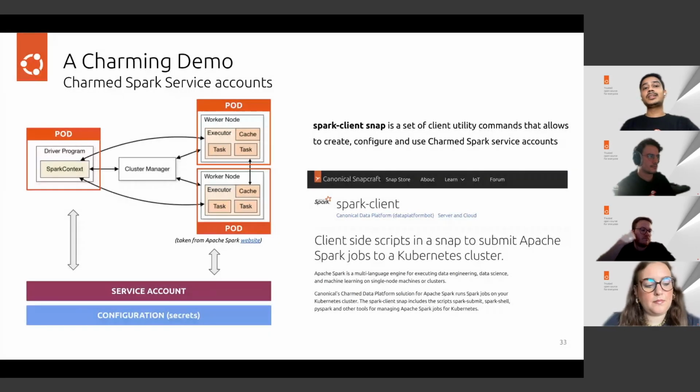So now you have already seen the demo. The Spark job has started. It has started processing the data and writing the data into Hive tables. But how is this magic possible? This is where Charmed Apache Spark chimes in.